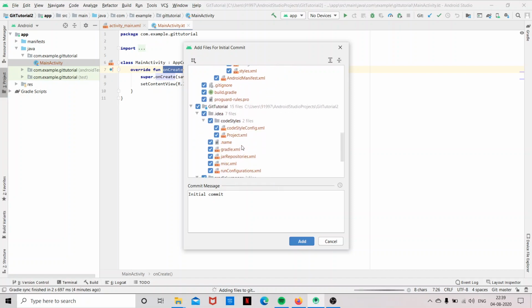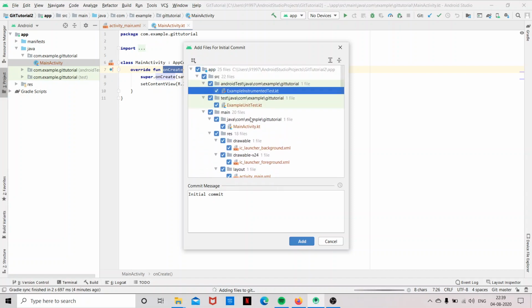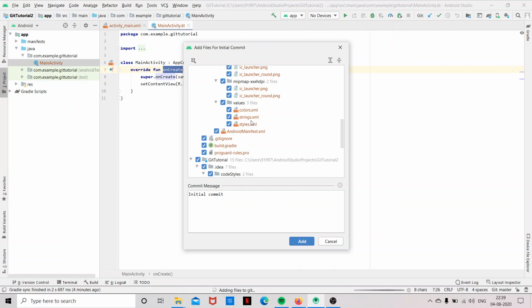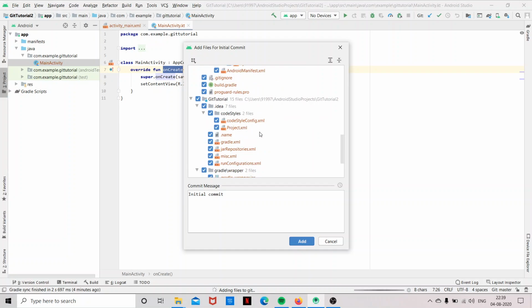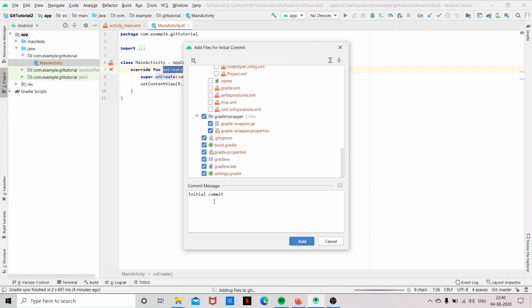Now Android Studio asks us which files you want to commit. It actually shows us an overview of all the files which are going to get committed. So you can uncheck files which you don't want to commit. Make sure you don't commit the .idea folder. So you can type in a commit message. If you want to learn how to write good commit messages, please check out my video on writing good commit messages. I'll put the link in the description.